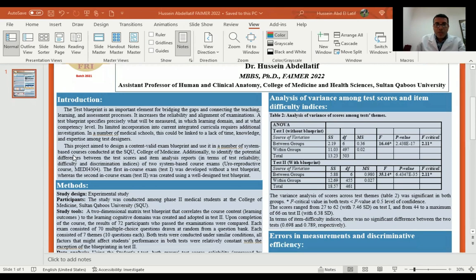This project aimed primarily to design a content-valid test blueprint and to use it in a number of system-based courses which are conducted at the College of Medicine, Sultan Qaboos University. Additionally, it aimed to identify the potential differences between test scores and item analysis reports in terms of reliability, discrimination, and difficulty indices in two system-based course exams.